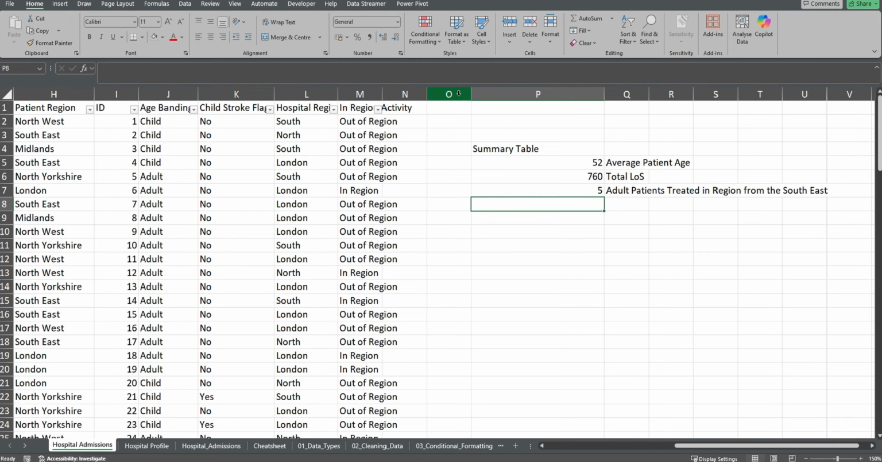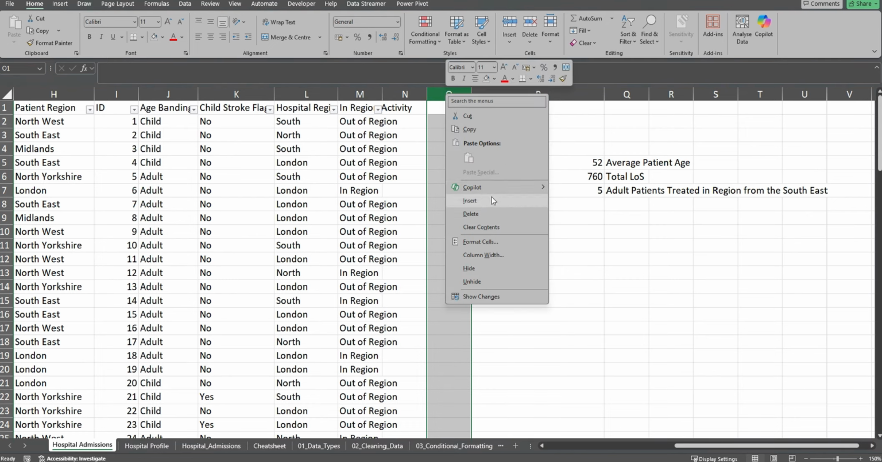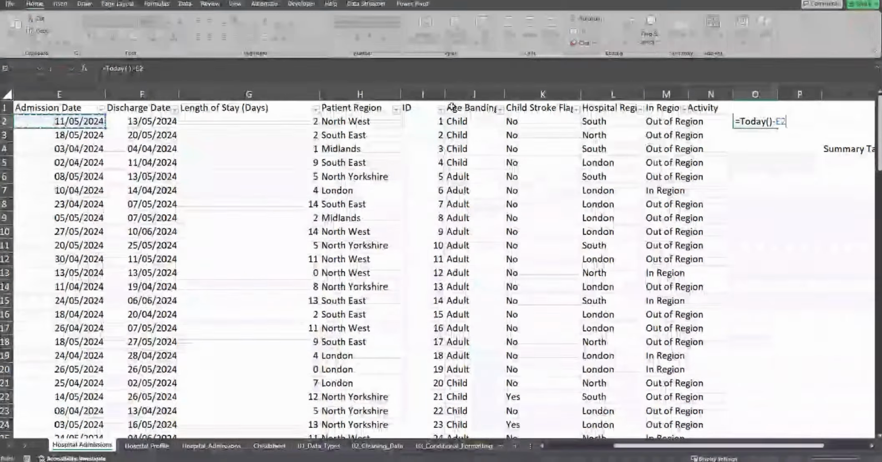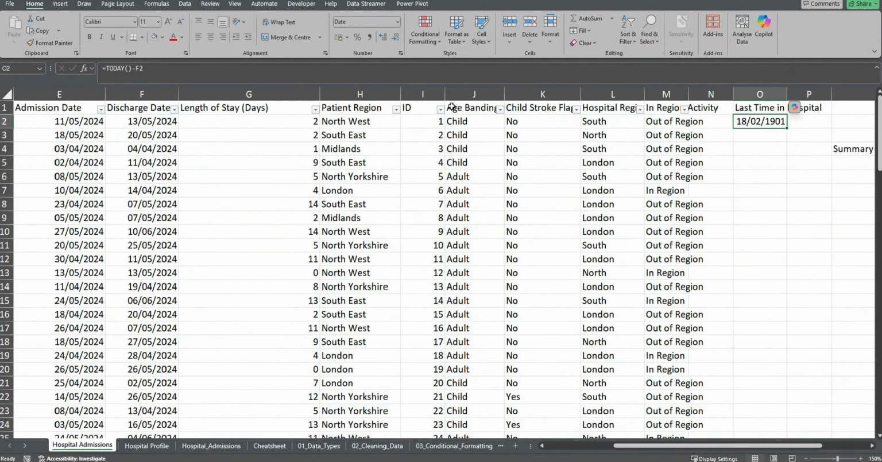Another thing that you can add is also date time functions, which are super useful. And we'll just do an example one here. So let's say last time in hospital. So the last time in hospital would have been when they were discharged. So you can use equal and you can say today, take away the last time they were hospital discharge day.